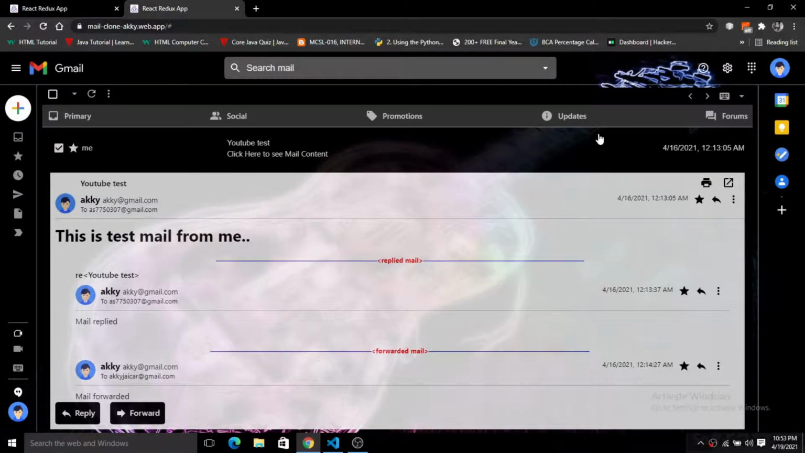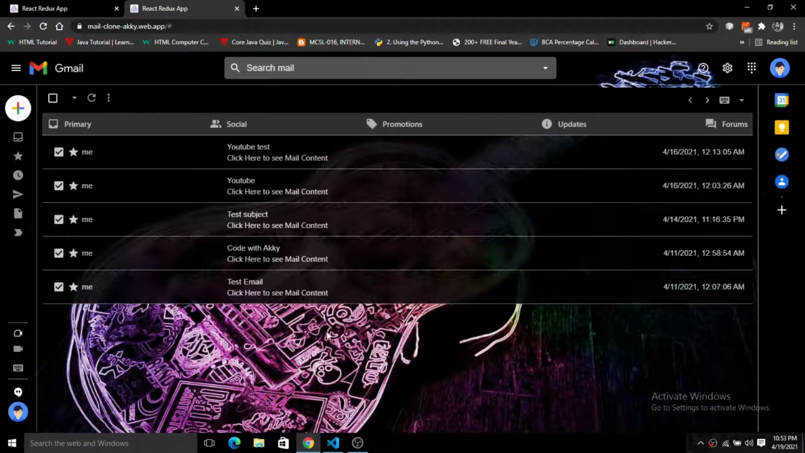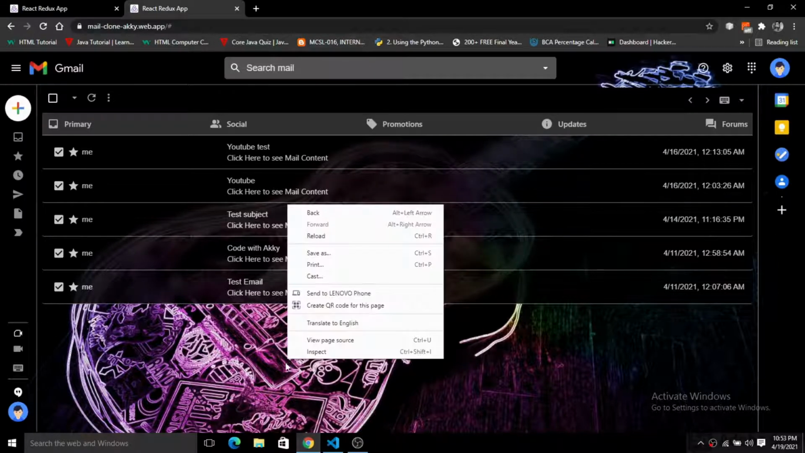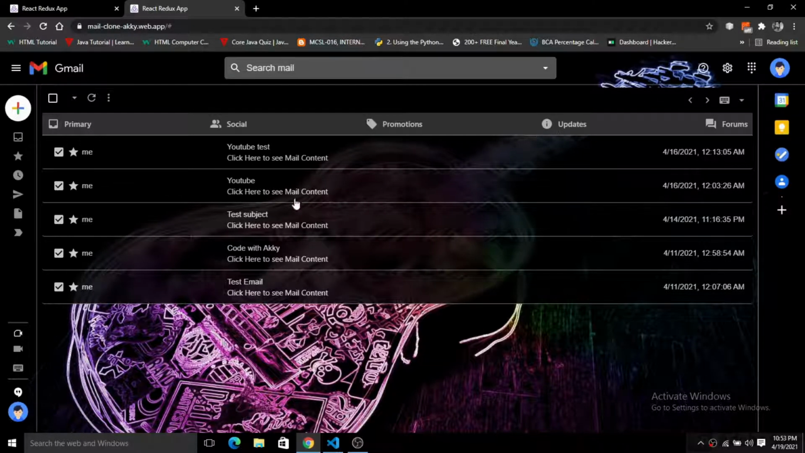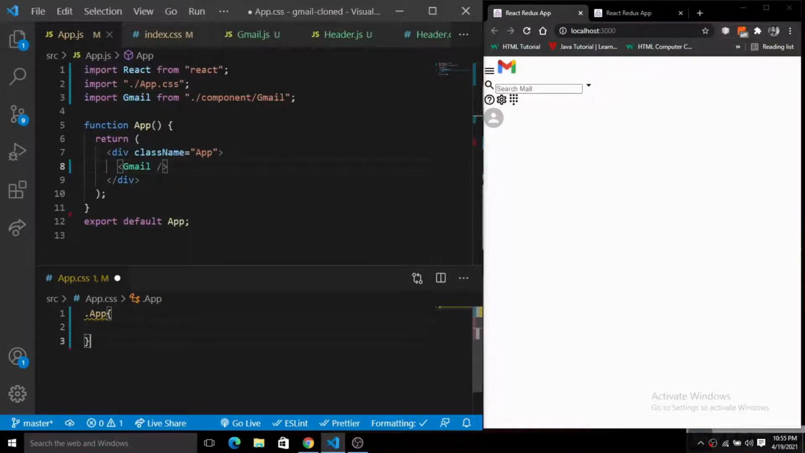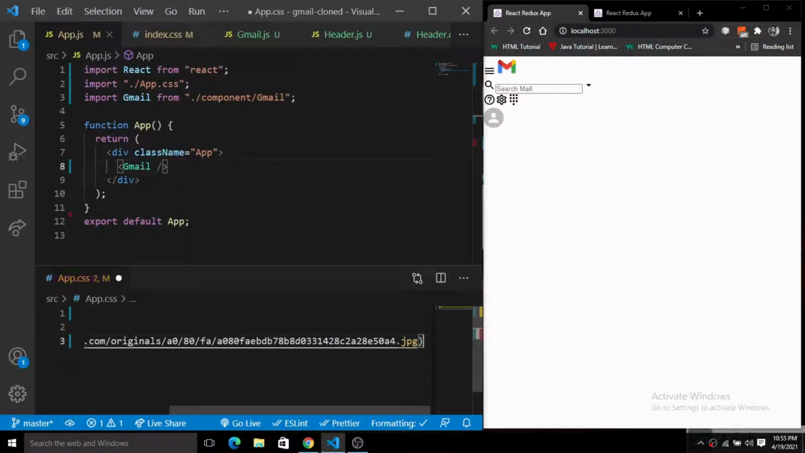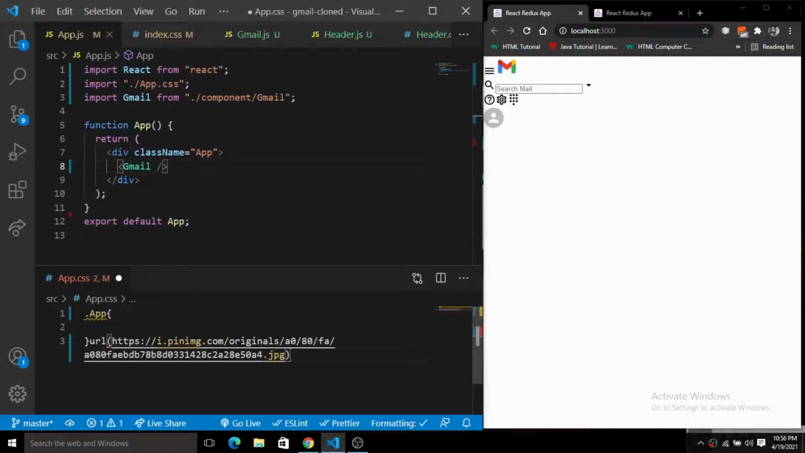So I'm going to simply collapse this, and here we'll simply use the background image there. Okay, so let me open this. So first of all, I'm going to simply paste the URL for the background image there. So we have this URL here. I will simply use it later.